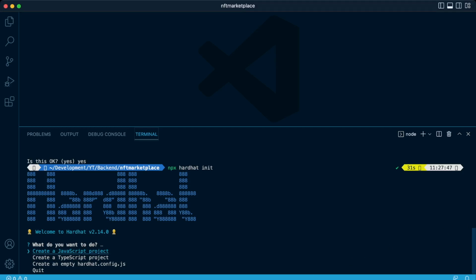So next, let's select create. We have different options. You can either create a JavaScript project, create a TypeScript project, or create an empty hardhat.config.js. If you're familiar with TypeScript, you can select create a TypeScript project and just walk along with us during the tutorial, converting whatever we're writing in JavaScript to TypeScript. But we're going to select create a JavaScript project.